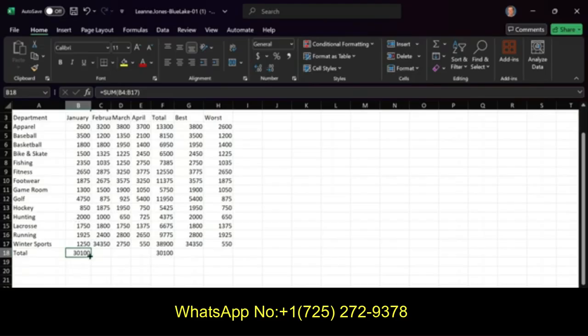And what we're going to do then is the same thing. We're going to click and hold onto the bottom right corner of the cell and drag over to April. And you can see that the formula will automatically copy itself over to February, March, and April.